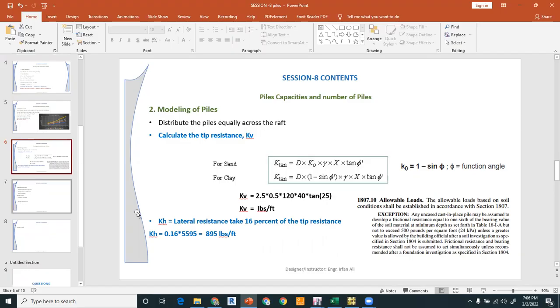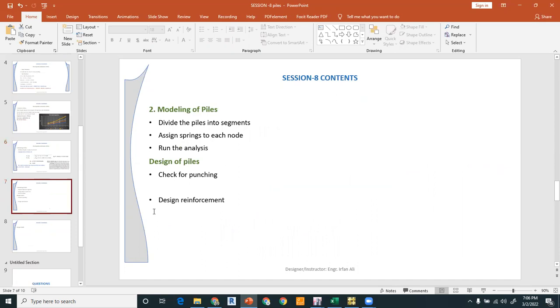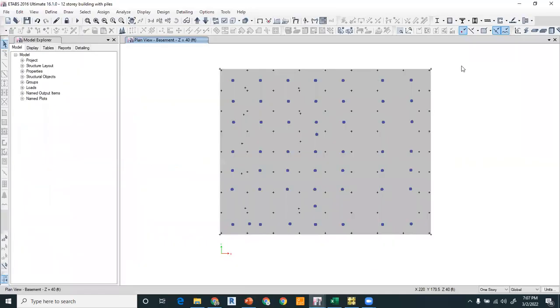The next step is to divide these piles into segments and assign the springs to each mode, and then run the analysis, which we have done. And now the next phase is to design the piles. For the design of the piles, you must check for punching, that the piles or the columns do not punch into the raft or out of the raft. So the next step is to check the punching.